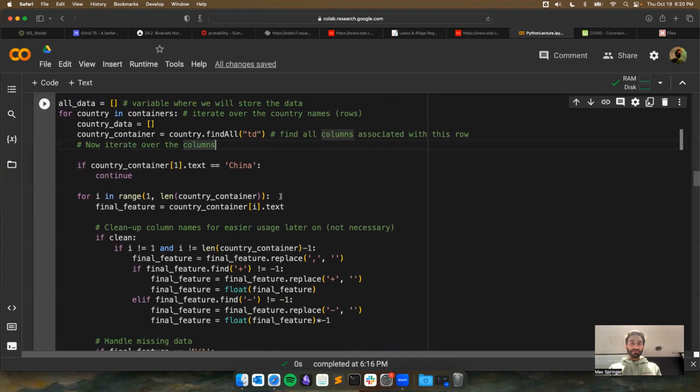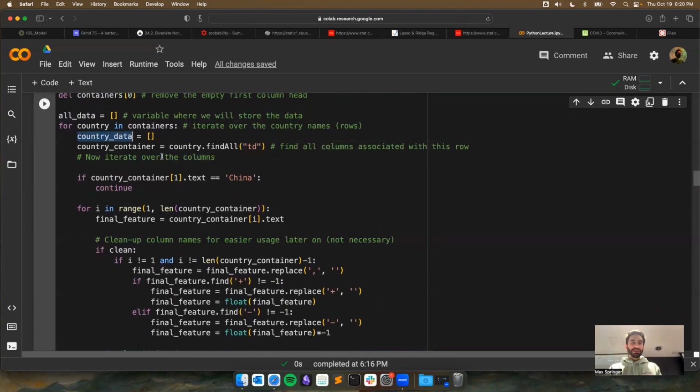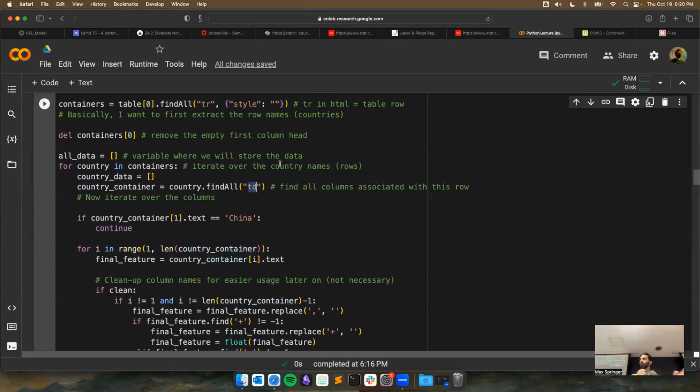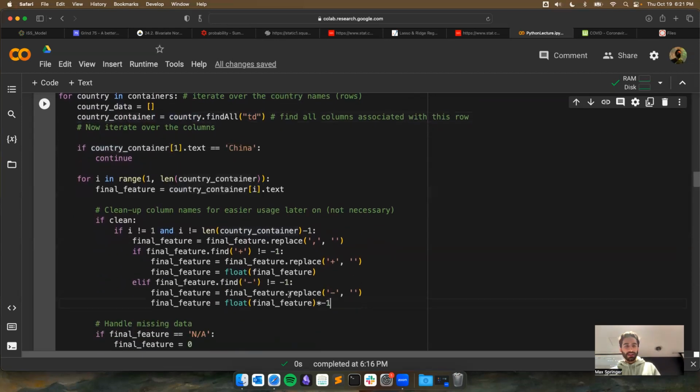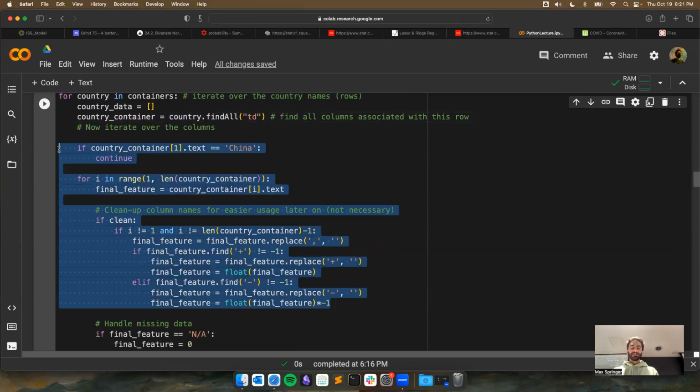Yeah, so country data, I'm going to go into this country and find all TD. TR is getting me all the rows, TD will get me all the columns. So if I'm restricting to one country, give me all the column data for that country, put it in a variable. And then what this whole block is going to do is some pre-processing.